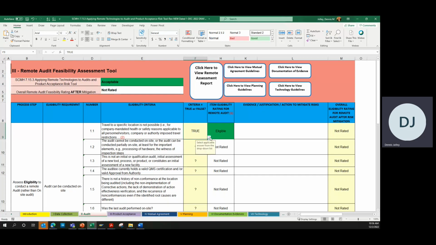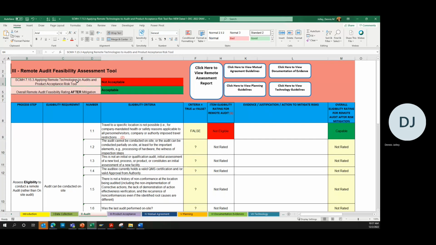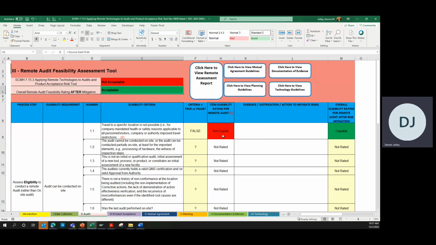If you determine that that answer is false, then it would turn it red. It would make it not acceptable. And then you would have to develop a mitigation plan and document it here, or you can attach other information if you need to. Once you determine if that mitigation plan is acceptable, you would rate it here as being capable, for example, and this would show that, number one, you had a non-acceptable risk prior to mitigation, but after mitigation, it was acceptable, and that's documented here and here.